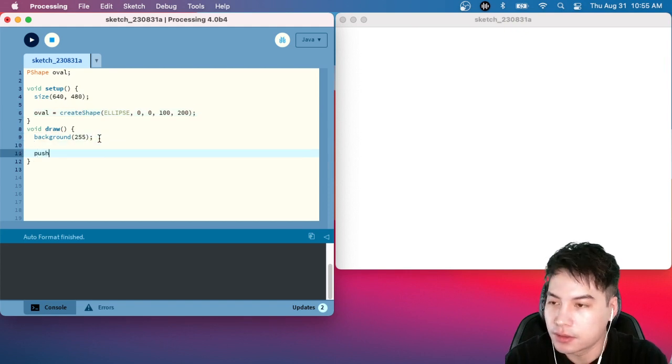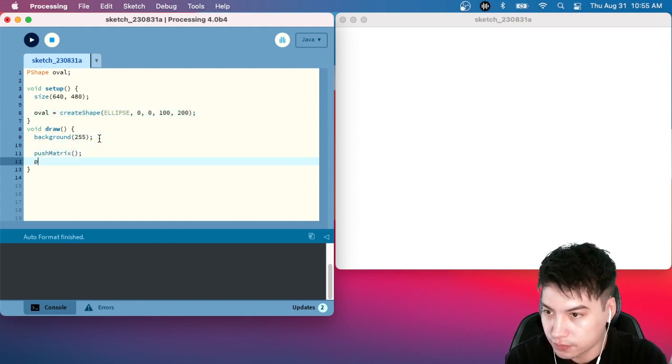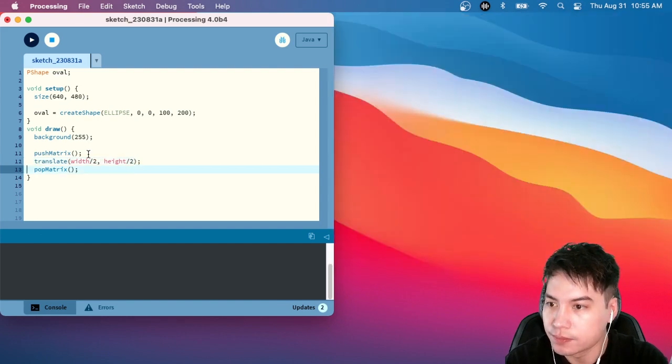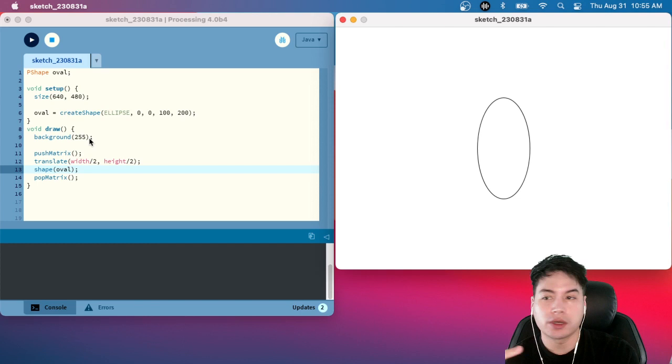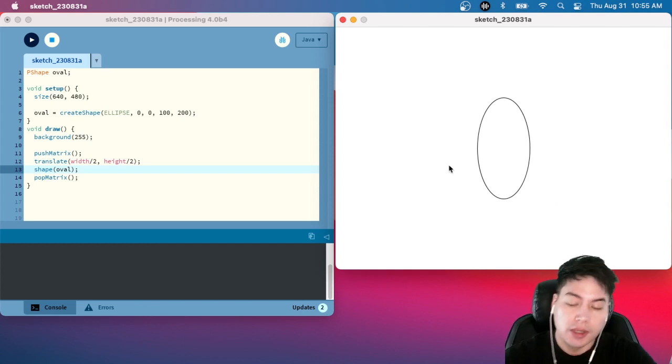Let's go here. We're going to use translate. How about width divided by 2, height divided by 2. And then we'll need to actually draw our shape. Okay, so here we go. We've got an oval in the middle of the screen using a PShape variable.